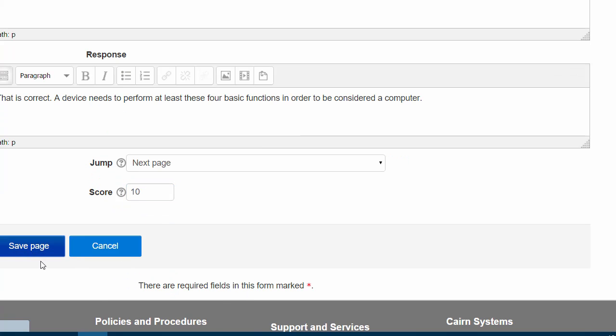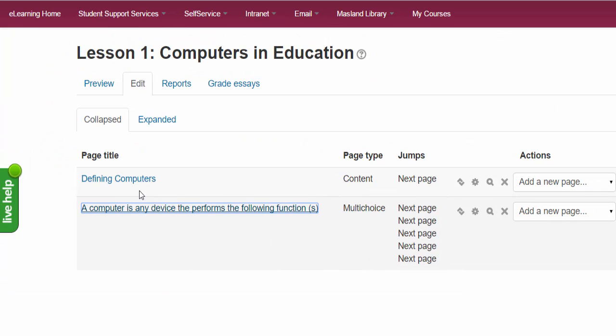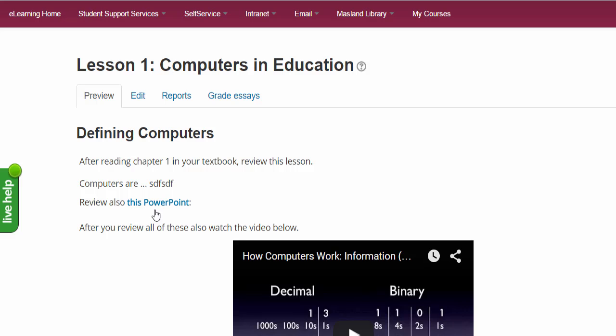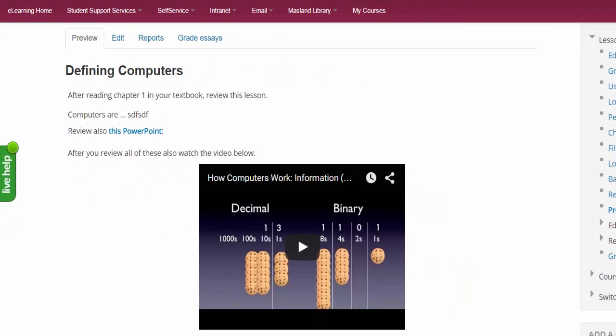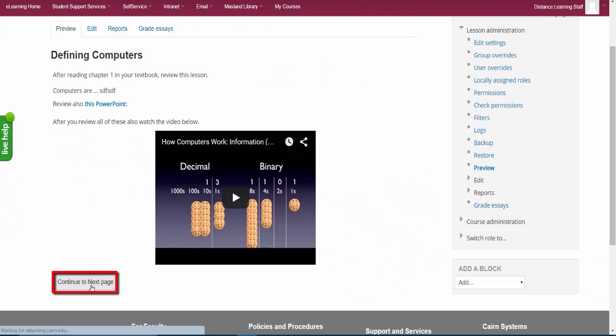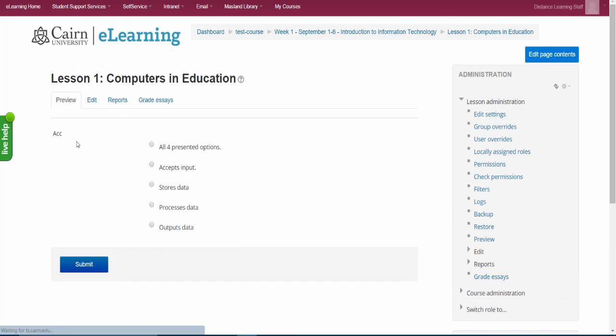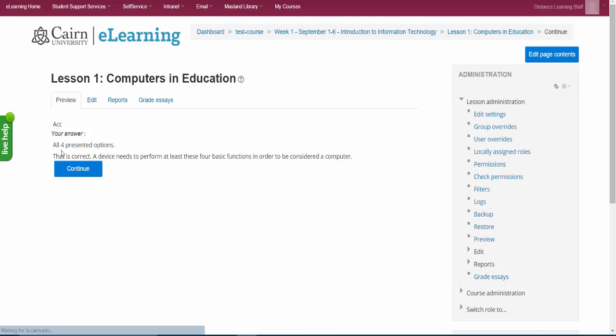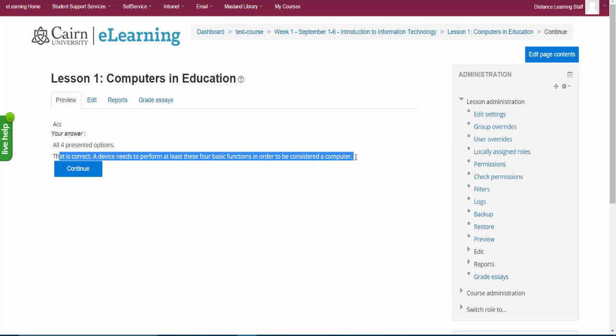Then we click on Save Page, and at this point we have 2 pages to our lesson. To preview it, you can click here on Preview, and the student will see the first page here, have to watch the video and so on. Then they have to continue to the next page, and then they have to take this short quiz. And then press Submit. As soon as they press Submit, they'll get the feedback that is correct, and so on, and they'll continue.